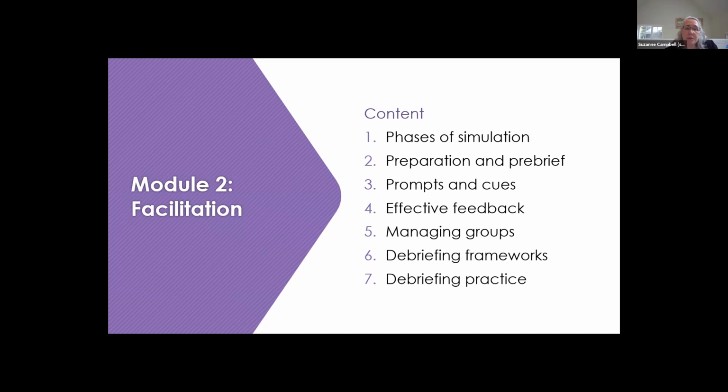The content similarly is 7 weeks of content. Week 8, so the modules last for 8 weeks, is the final exam. But we start off with the phases of simulation, looking at standards of best practice, and we do rely on the INACSL standards of best practice for much of this. Week 2, we get into that preparation and pre-brief, looking at levels of learners and psychological safeties. Week 3 is specifically about the prompts and cues and how we can do effective questioning. And week 4, we're doing more of the effective feedback and targeting our learners toward deliberate practice.